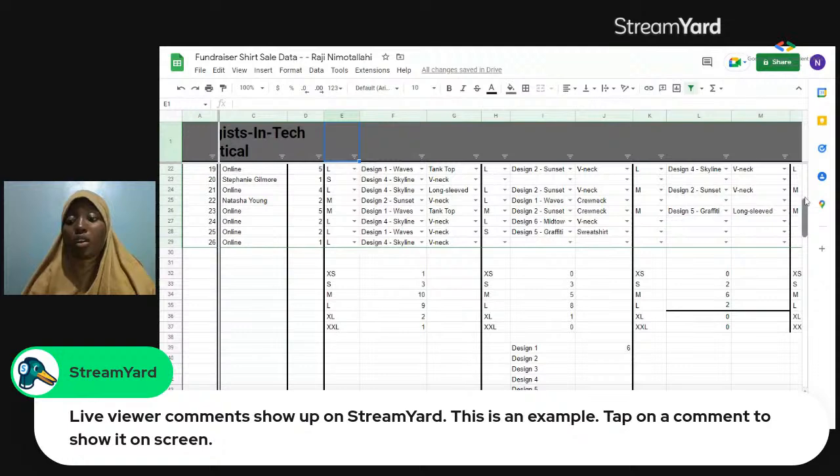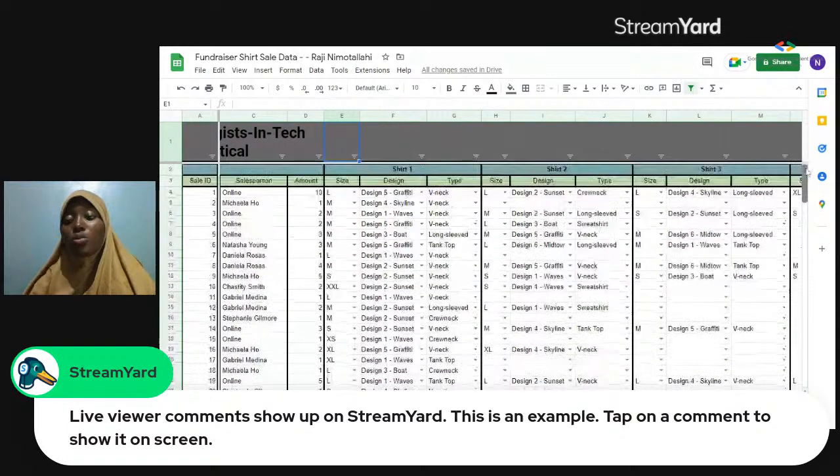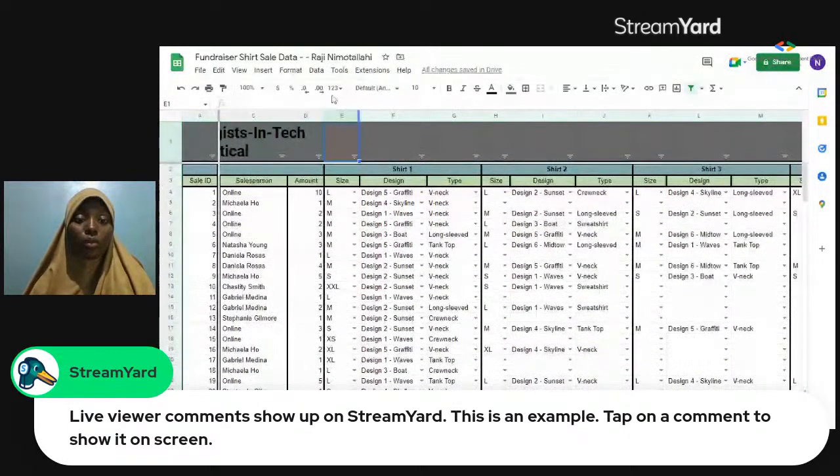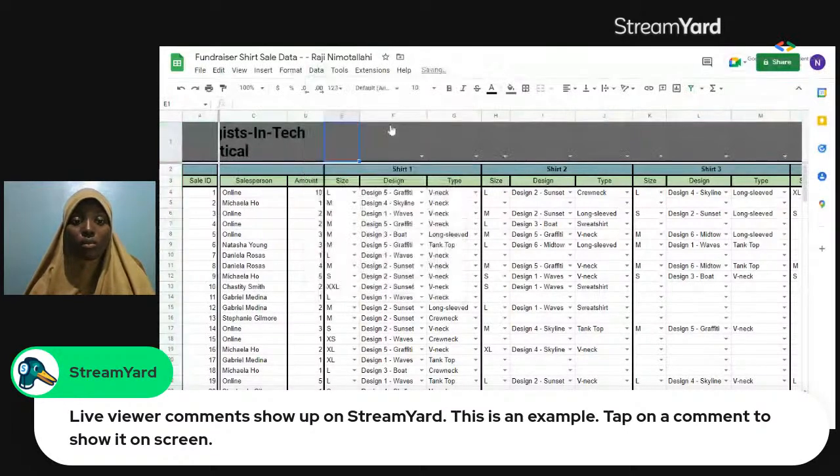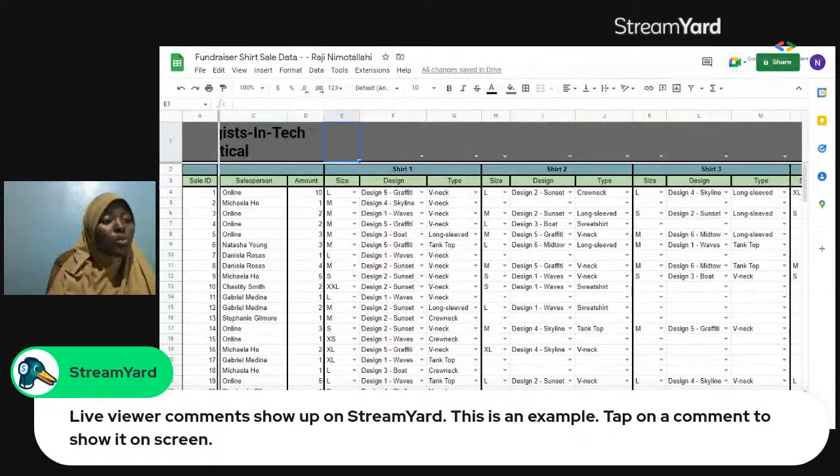Here we are going to actually close our filter first. So you remove your filter. Now to use the COUNTIF, you go to your cell that you want the data to be stored in.